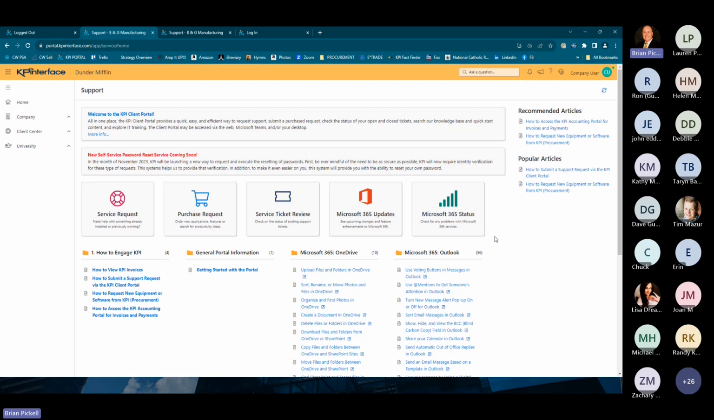In the middle here is where mostly we're going to do most of our work, which is how you can access us for service requests, a purchase request. You can do your service ticket review, and you can get updates on Microsoft 365, new changes coming out, new releases coming out, etc. And Microsoft 365 status, meaning, you know, is the email online, or is there problems with email, or hey, Teams isn't working quite right for me. If I go to 365 status, you can see things after, and I'll show you that in a minute.